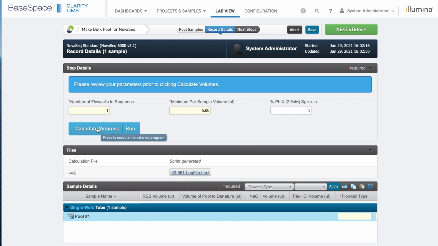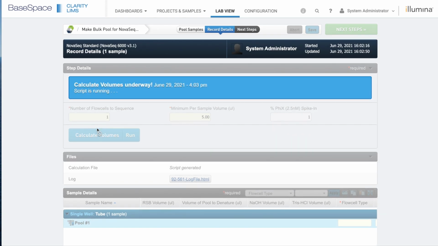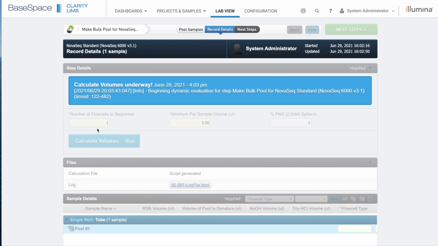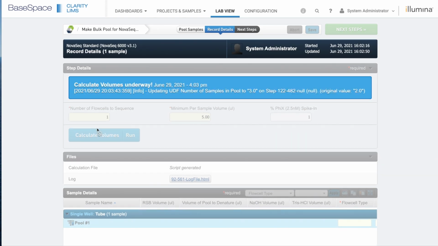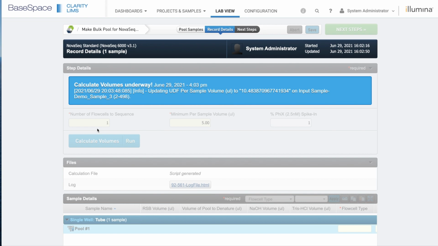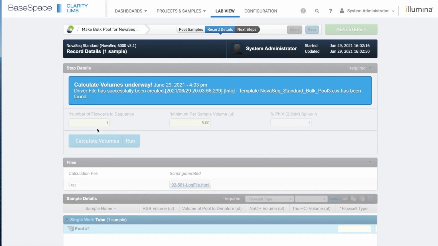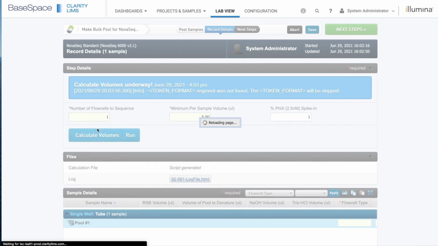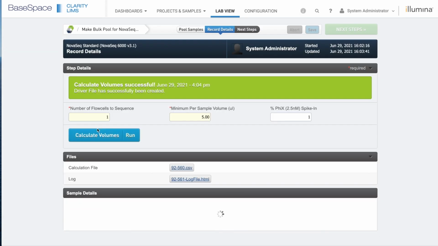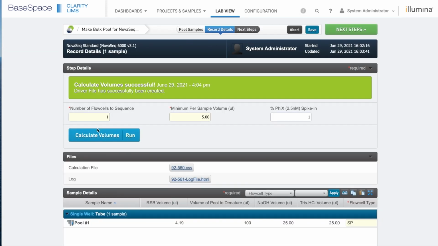And then you can click the Calculate Volumes button to calculate the RSB needed, the volume of the pool to denature, the NaOH needed, and the tris HCl volume. After the automation runs, it's going to calculate the RSB volume needed, volume of the pool to denature, and a CSV file is going to be generated.